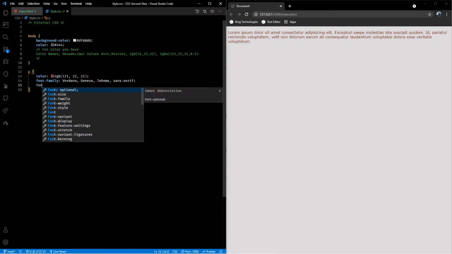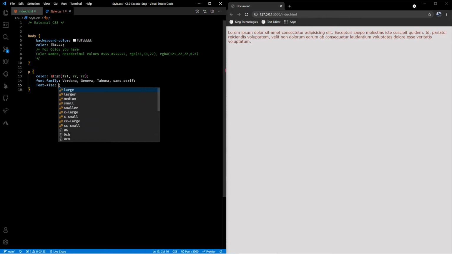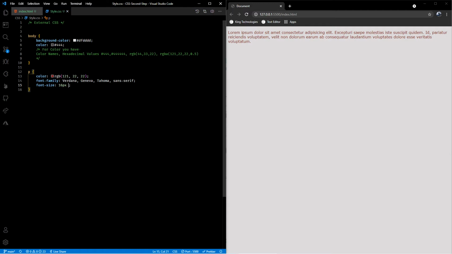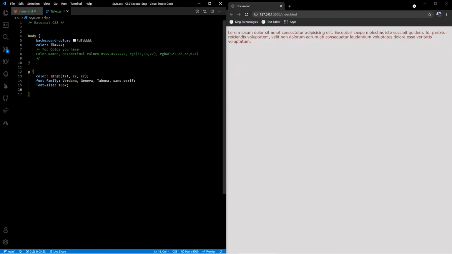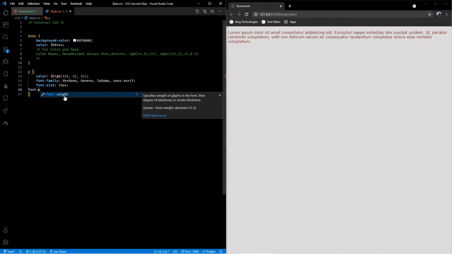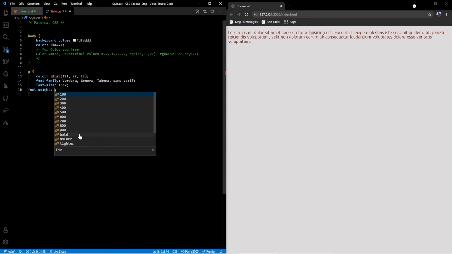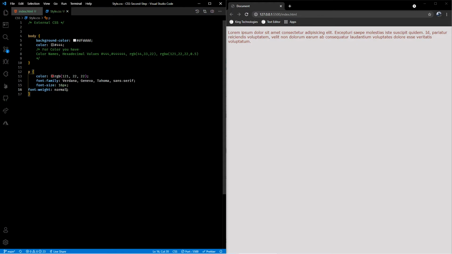The next property we have is font size, and you can define it either like larger, medium, small, or in pixels. 16 pixels is the default value, and let's give it like 26 or 36, so we'll see the difference. Let's give it back to 16. That's fine. After that you have font weight, up to 900 in hundreds, and in words bold, bolder, lighter, normal. So let's give it normal. I'm using default values because I don't want to change it.